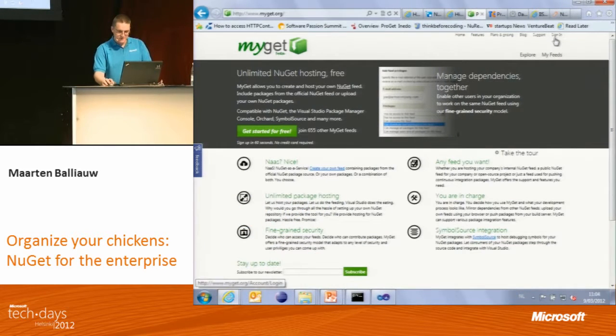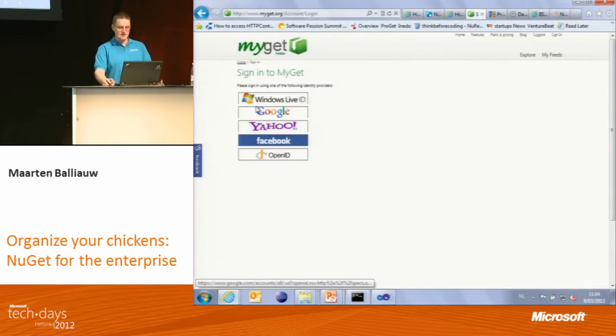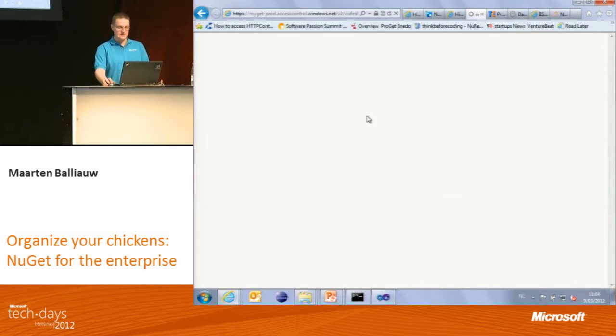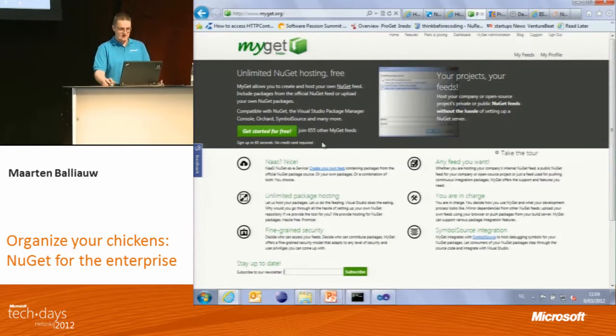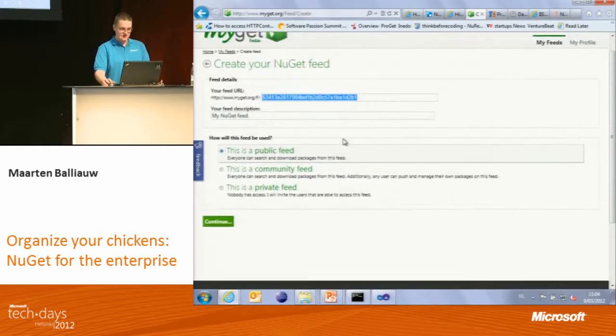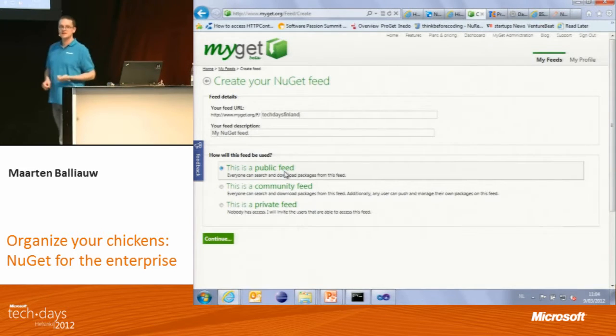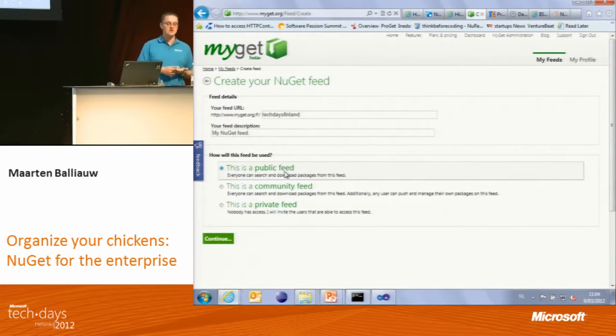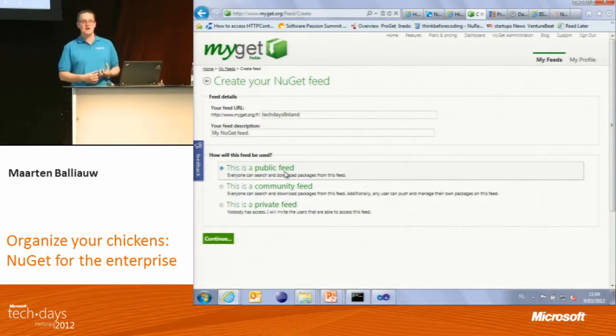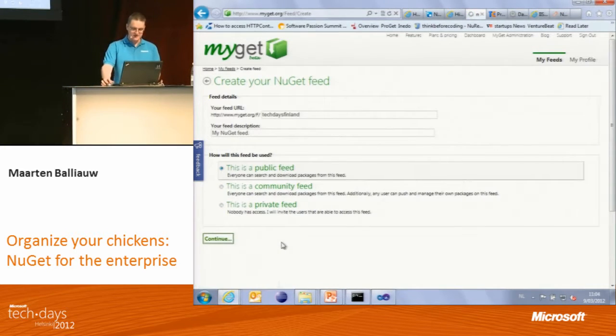This is myget, where I can just click sign in or get started. So I can log in with any identity provider. And I can create a feed. So the feed I will create will be TechDays Finland. It can be public, which means everyone can access it, just read only. It can be a community feed where everyone can pull and push packages. It can also be a private feed, which means if you want to consume a package from that one, you have to log in using credentials. I'm going to create a public feed, continue.